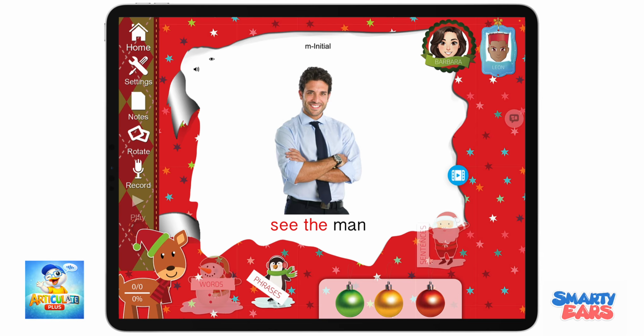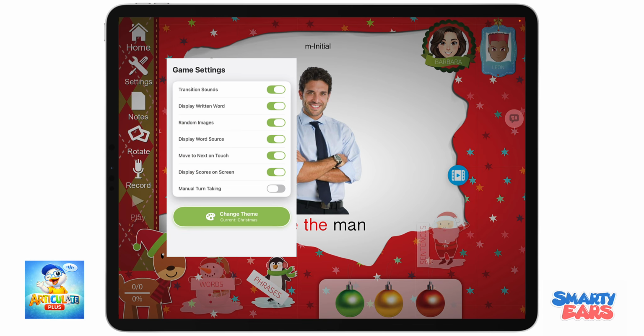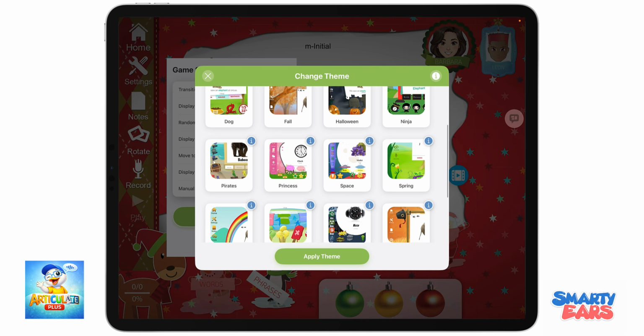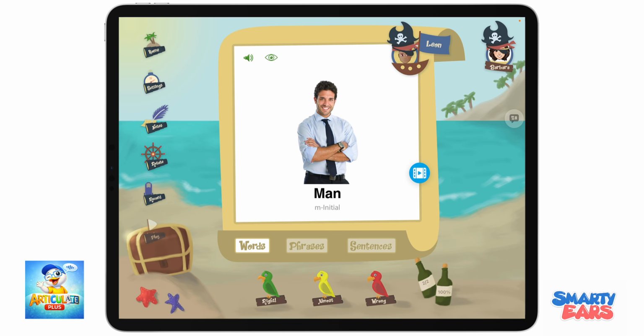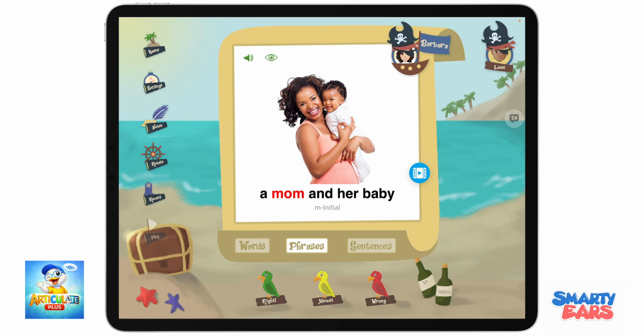So notice Barbara's still working on M. And if I show you, there are some really cute themes. I'm going to go ahead to something like pirates. This really helps the kids stay engaged as they come back for more and more practice.